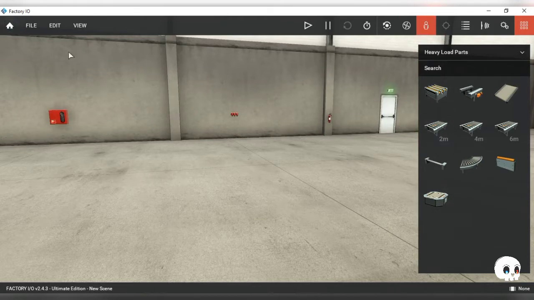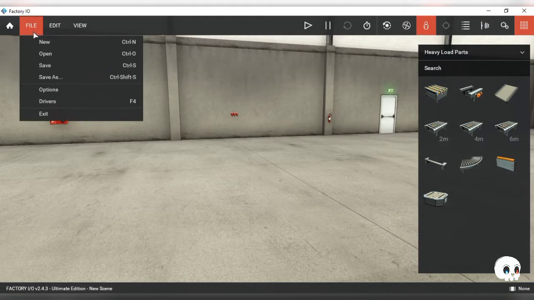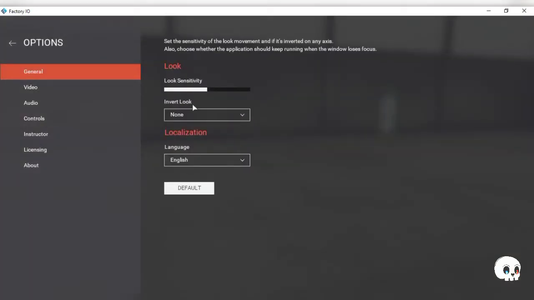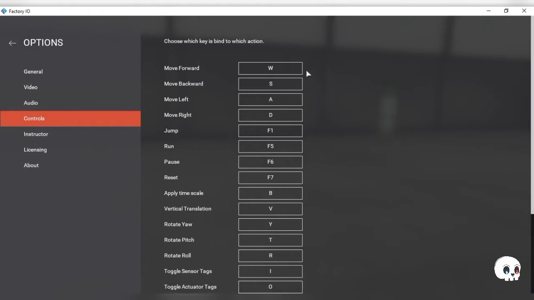Now let's see some more options. Click on Files, in there click on Options. You can change the settings if you want, I'll leave it to default. Now click on Controls. There you can see a list of all the keys which are assigned for various tasks like navigation. Here you can change them if needed or leave everything to default.